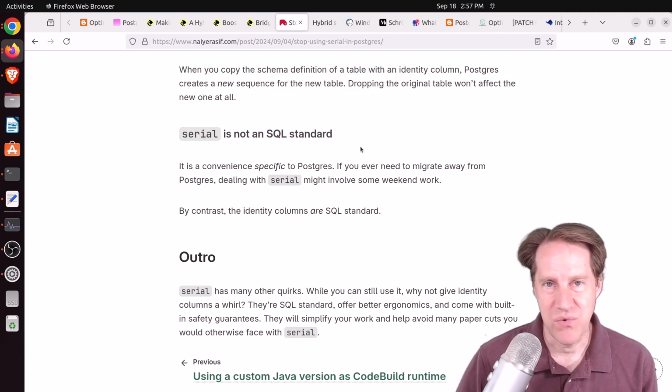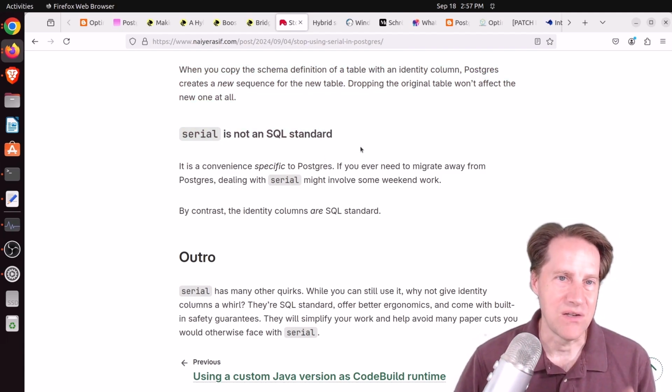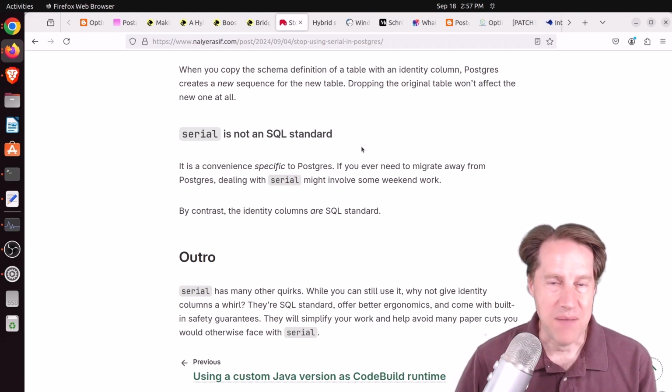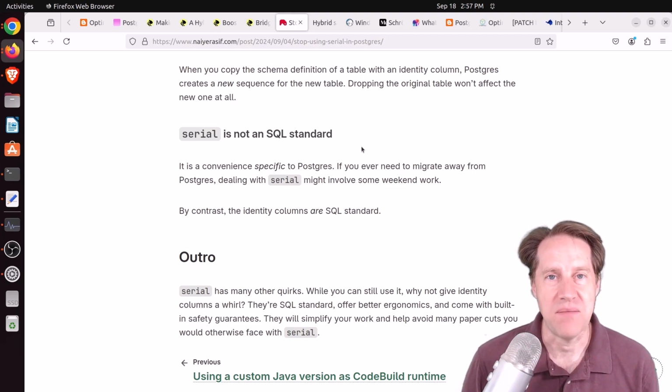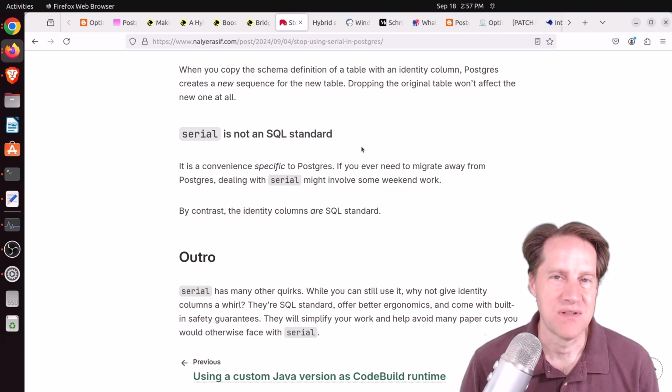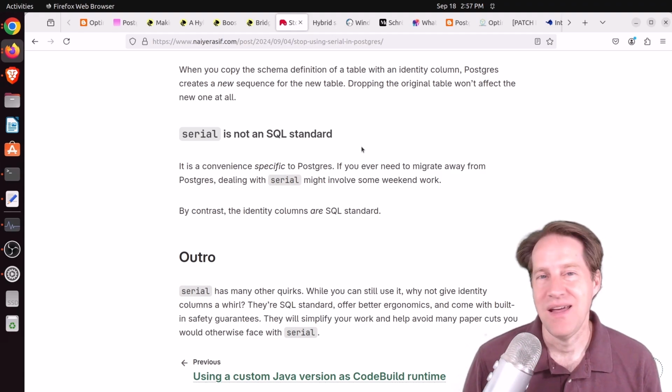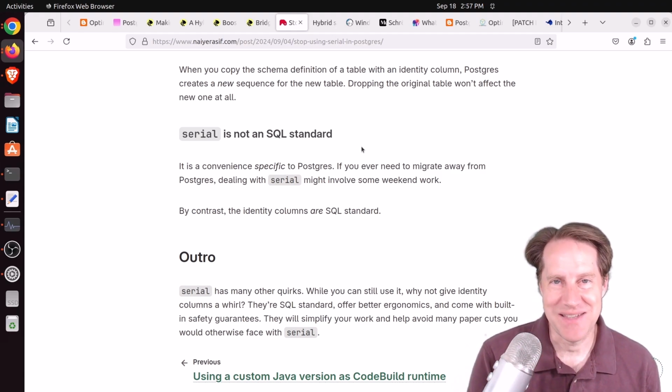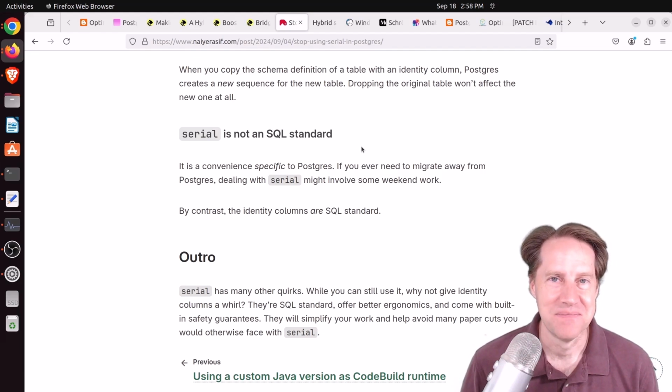Now, I definitely agree with everything in this blog post, and ideally you should use identity columns versus serial columns. However, my issue is that a lot of the application frameworks I still use, when you use their ORM, still generate serial columns. So I think what we have to do is reach out to the ORM maintainers and say, hey, you guys should really switch from using serial to identity columns. But check out this blog post if you want to learn more.